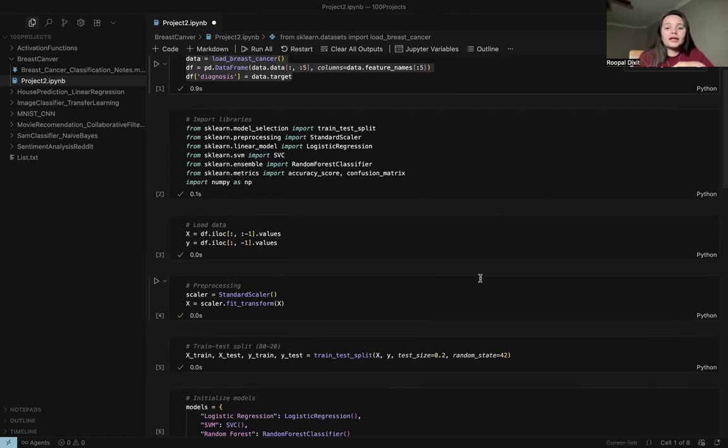Now in the next cell, you can see that we are importing the libraries, including sklearn's train_test_split to split our datasets, StandardScaler to normalize features, which we have already discussed in our previous videos, and our three models, which are logistic regression, SVM, and random forest, and metrics like accuracy score and confusion matrix to evaluate the performance of these algorithms.